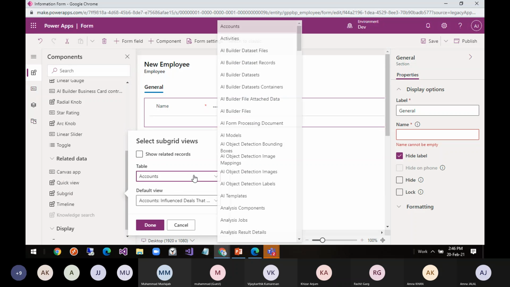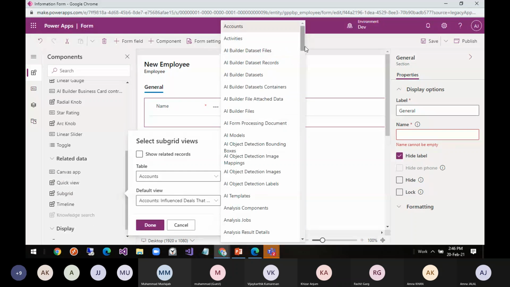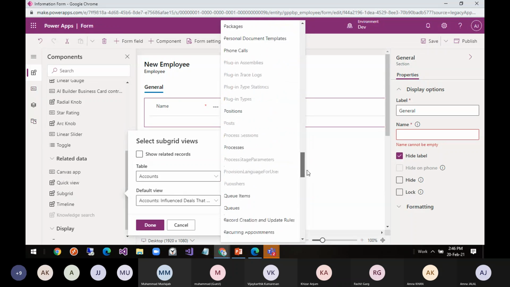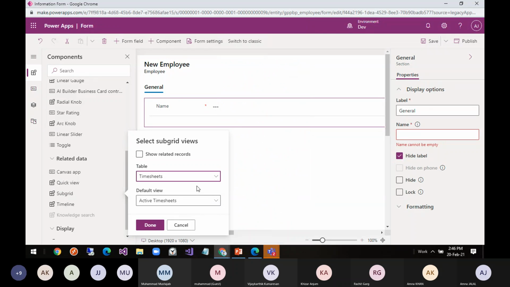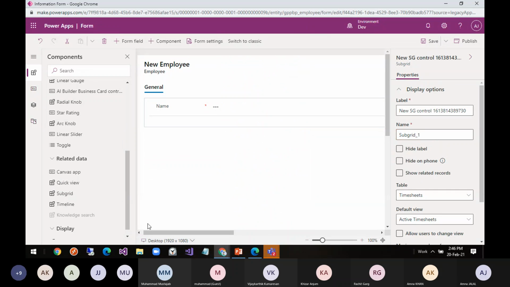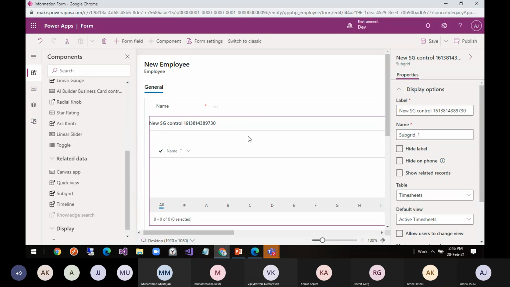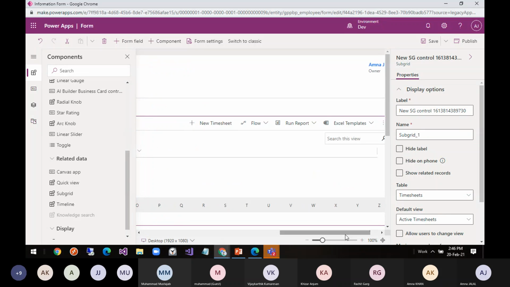It will ask about the entity or the table. We can simply say I need the timesheet table. Okay, and the view selected is active timesheets. Just press the done button, and here we have the timesheet grid added. Once you have modified your form, you can simply click on the save button and then hit the publish button.